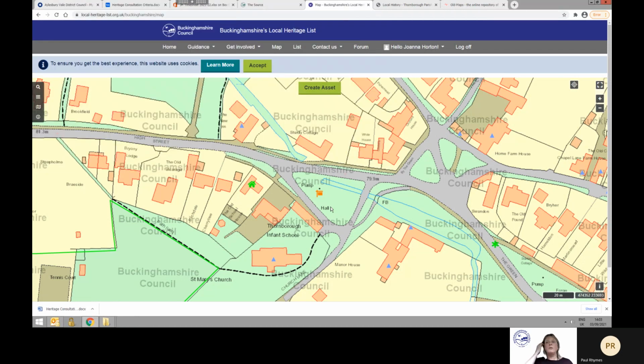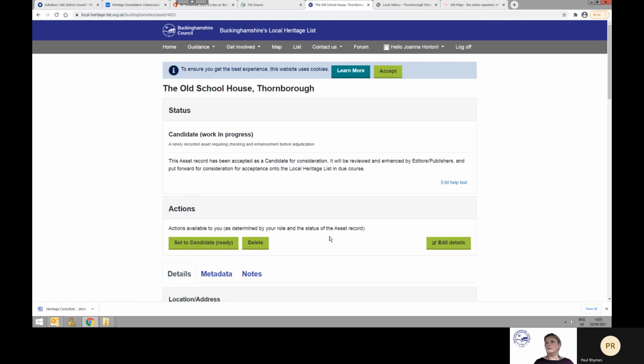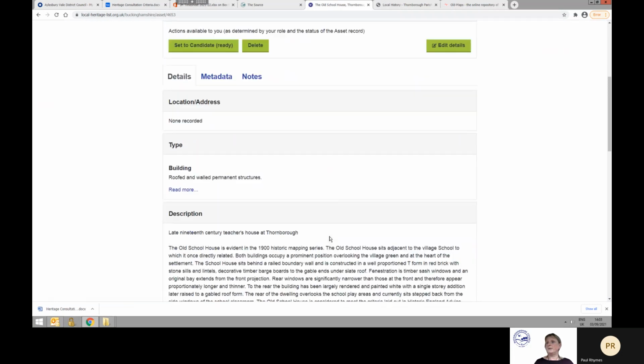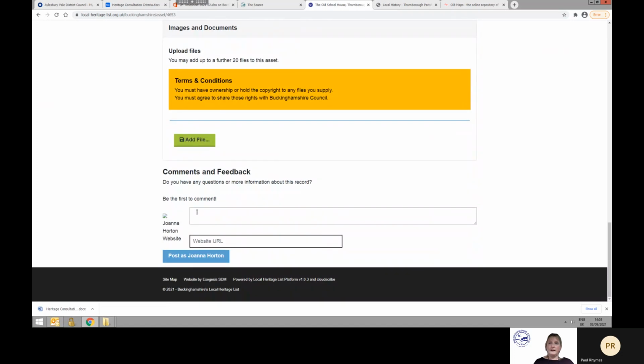We'll pick that up and we'll confirm that we're happy for that to be considered, and we will change the status of it to a candidate work in progress, and other people will be able to come into the website and they'll be able to comment on it. So if we look at this one, for instance, I can go into this, I can select the old schoolhouse and look at the information that's been put on the website there. And I can add a comment.